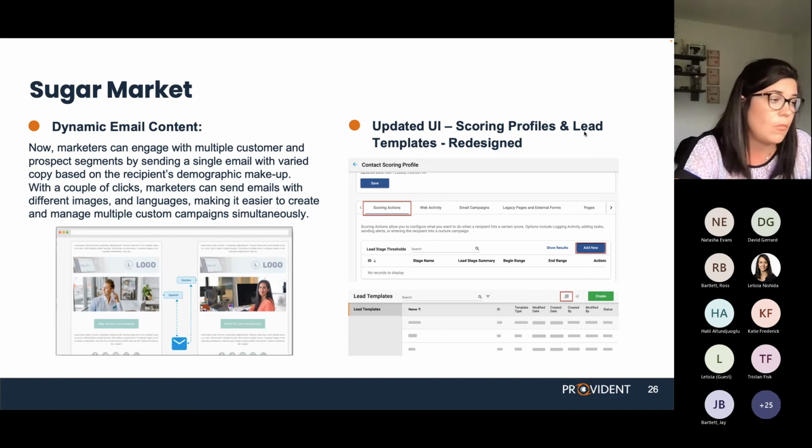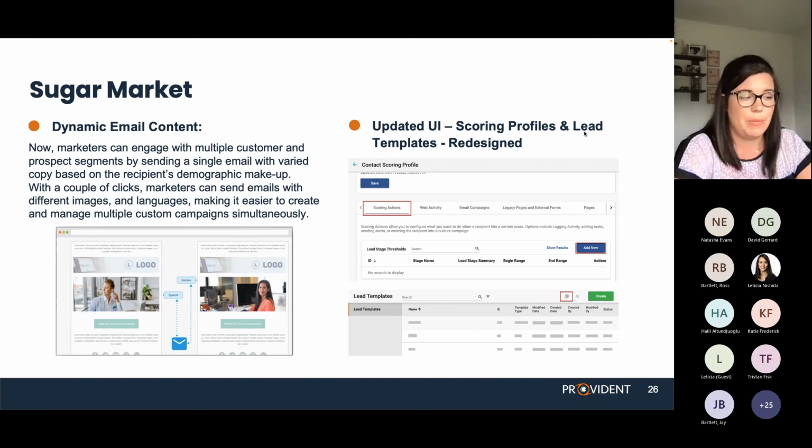The next one is that they have updated the user interface on scoring profiles and lead templates, and there is a snippet there for you to see. It's much nicer. I ran through it last week, and it's much easier to set up scoring profiles as well. So if you are using Sugar Market with scoring profiles, definitely take a look at that.